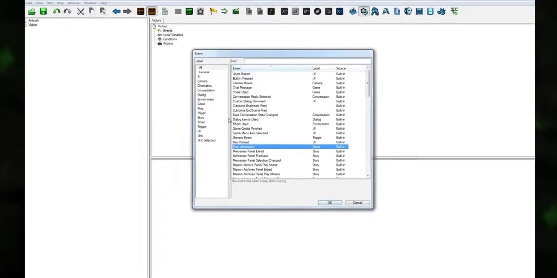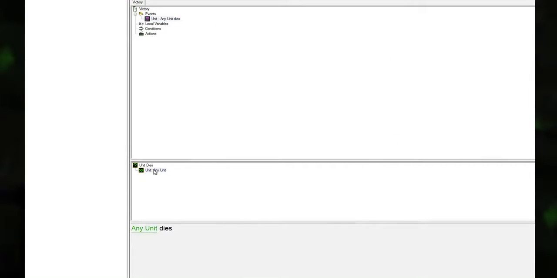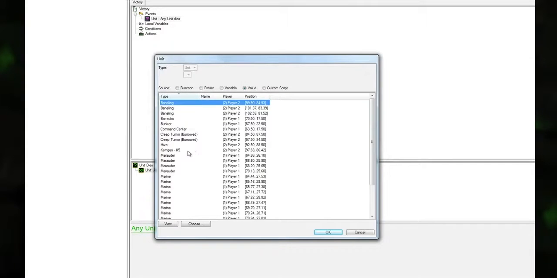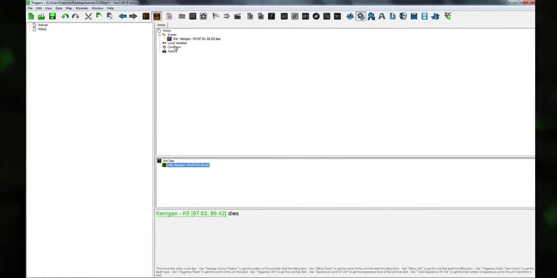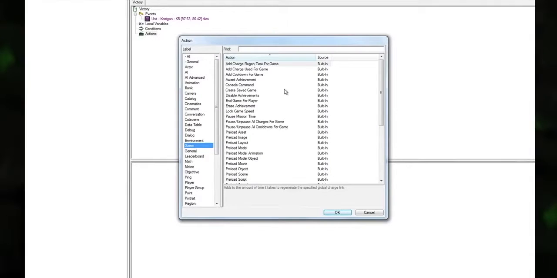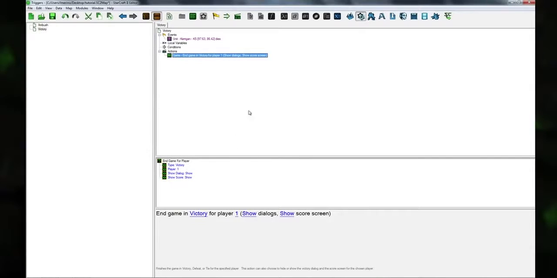And we want the player to win if they can kill Kerrigan. So we'll create an event for unit dies. And for the unit, we can just select Kerrigan directly from the value source. You can see these are all the units that I've placed on the map. We're going to select Kerrigan here. And we don't need any conditions for this since there's only one Kerrigan and she can only die once. And then for the action, we want a game action called endgame for player. And this does what we want, end the game in victory for player 1.